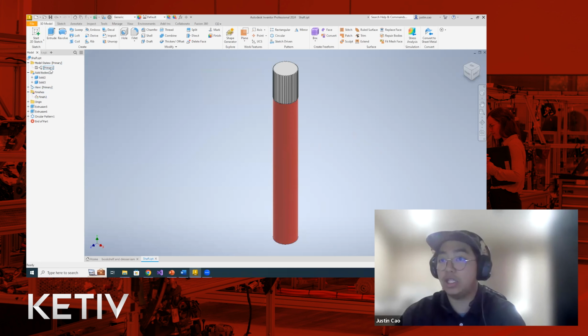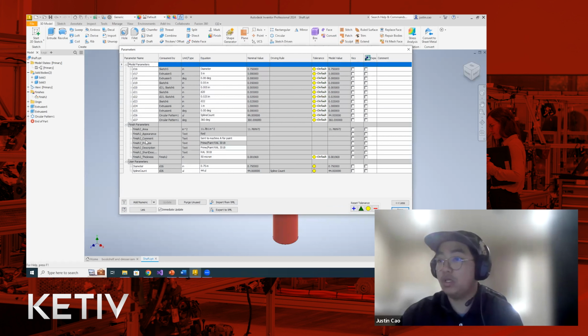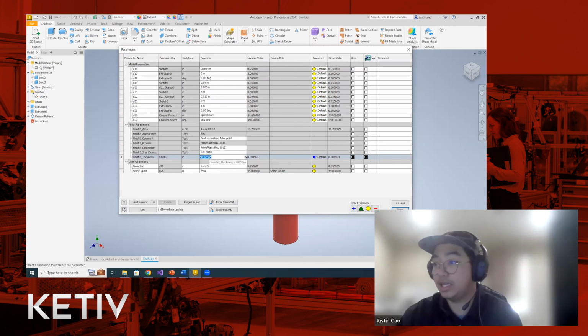Under model states, nothing has changed. You're still in the primary model states. If I go ahead and open up my parameters list, at this point, you're going to see pretty much every field that was in the finish tool is now inside the parameters list. So everything from the area that was selected, the appearance name, my comment in there, my description, the process, which was default, description, short description, as well as the thickness. And you're going to see in the nominal, it translates the nominal to inches right here.